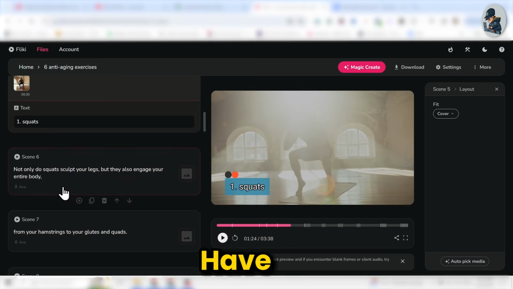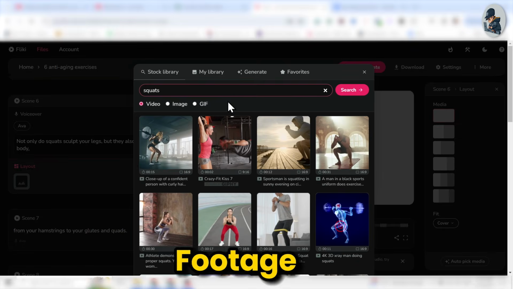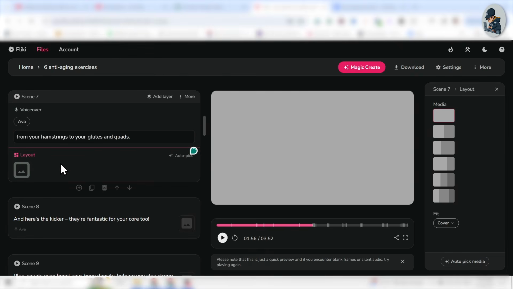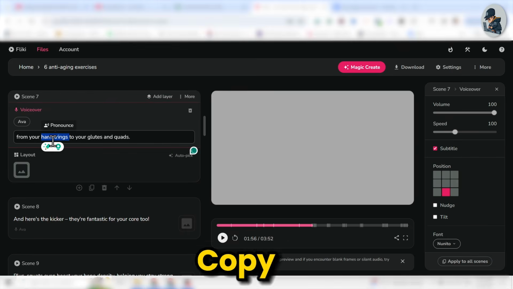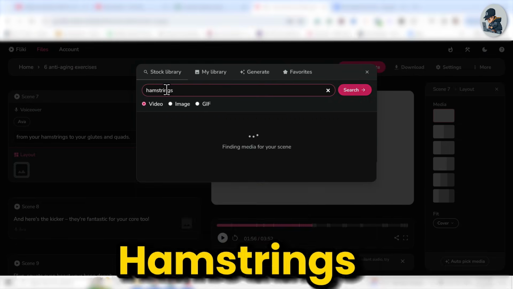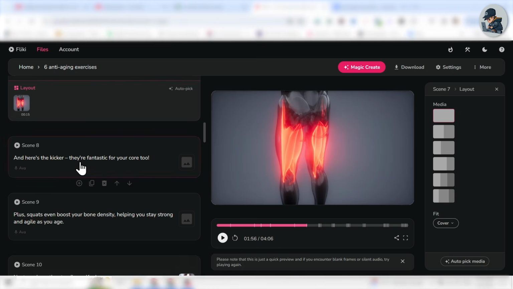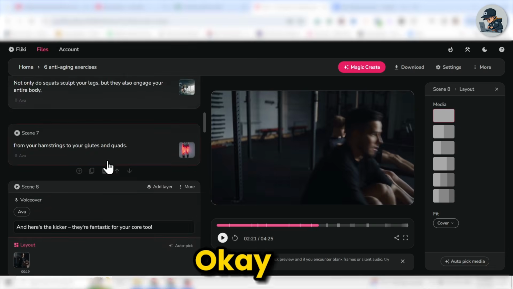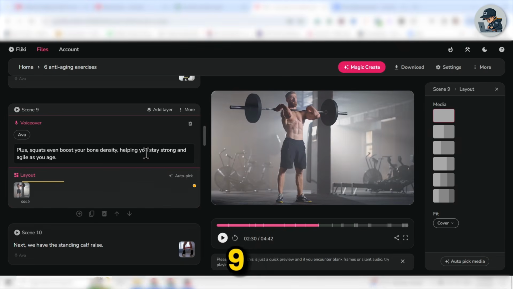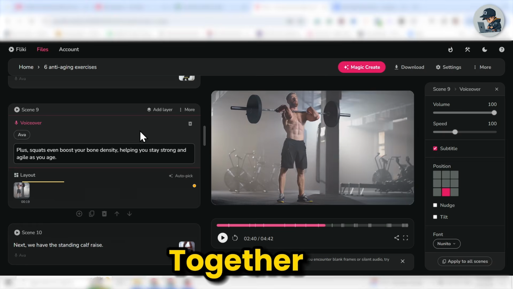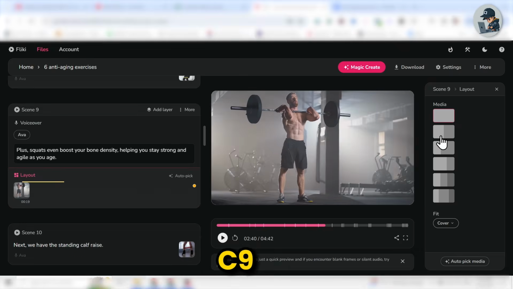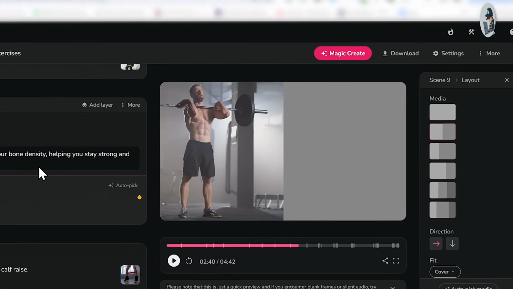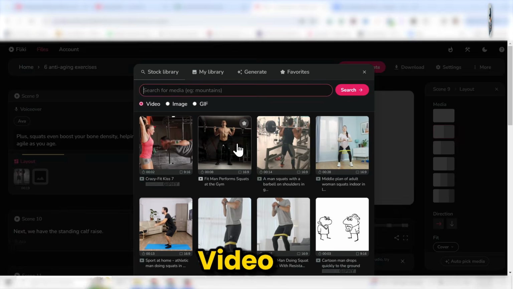All right. Next, we have scene 6, where you'll add stock footage related to squats. Then in scene 7, we're talking about hamstrings. What we'll do is, I'll just copy this word and search for footage related to hamstrings, and then add it here. All right. Similarly, I'll add stock footage in scene 8. Okay. Then we have scene 9, where I want to add 2 clips together. For this, I just clicked on the layout of scene 9 and selected this layout style. Now our layout has been divided into 2 parts. Then simply I'll add a new video clip here.